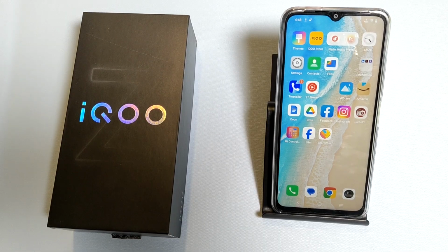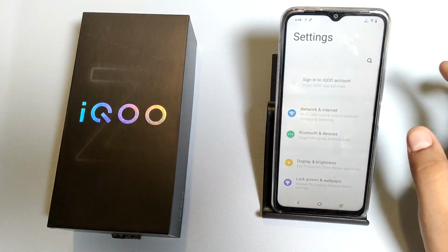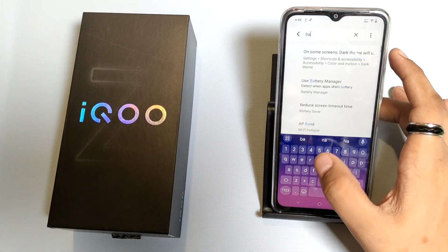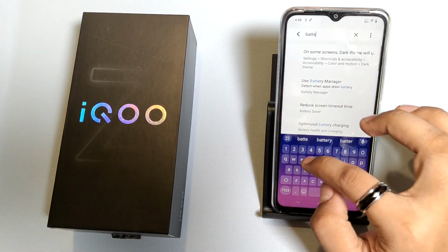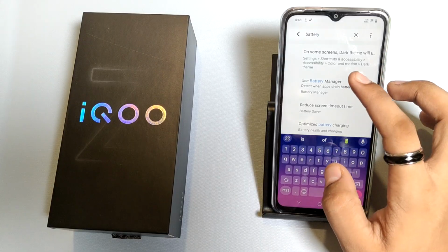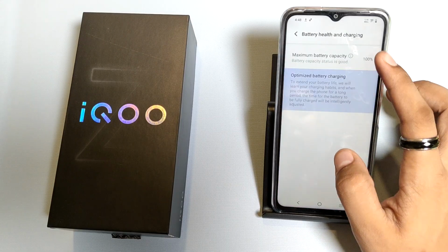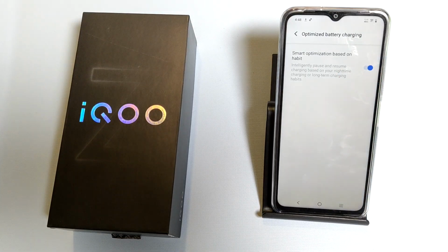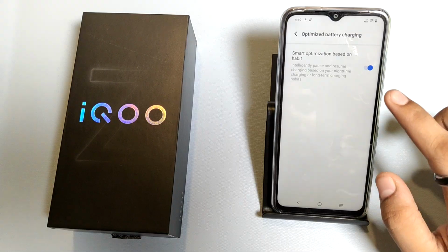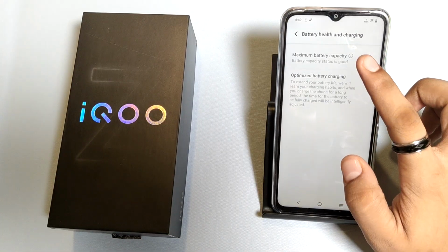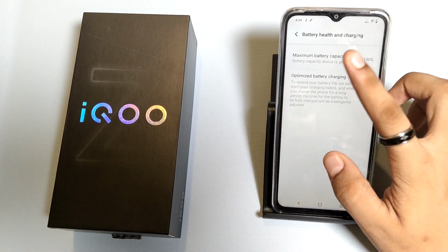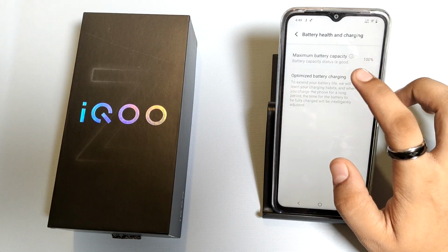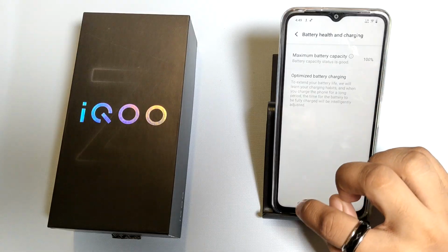First, you have to simply open your settings. Here it is. Then click on the search bar and type "battery" like this. Then you can optimize your battery by clicking on this and clicking on smart optimization based on habits. You have to enable it, and you can see the maximum battery capacity. You can see the battery capacity status is good. If it is bad, it will show up here.